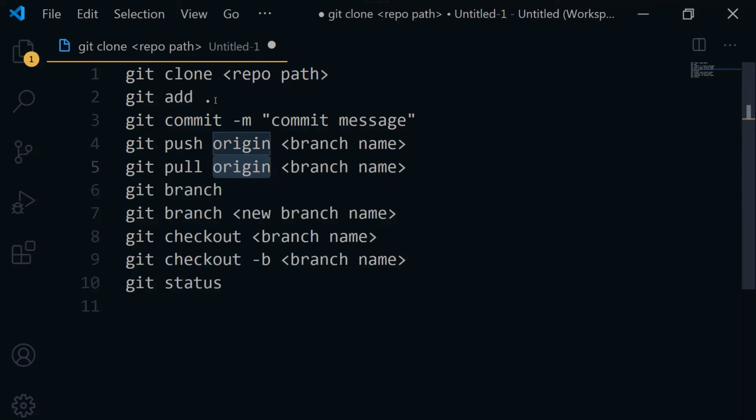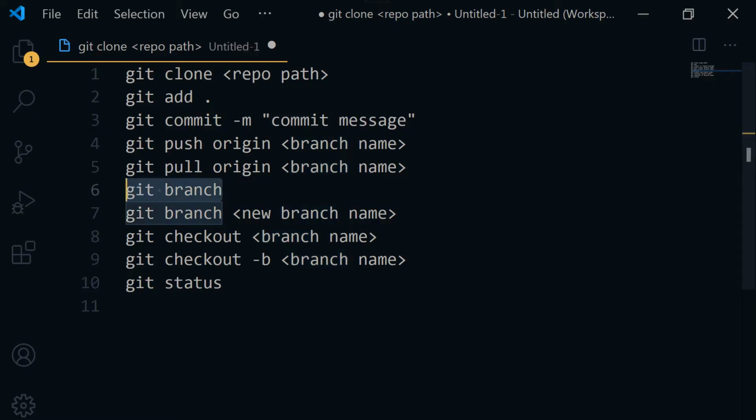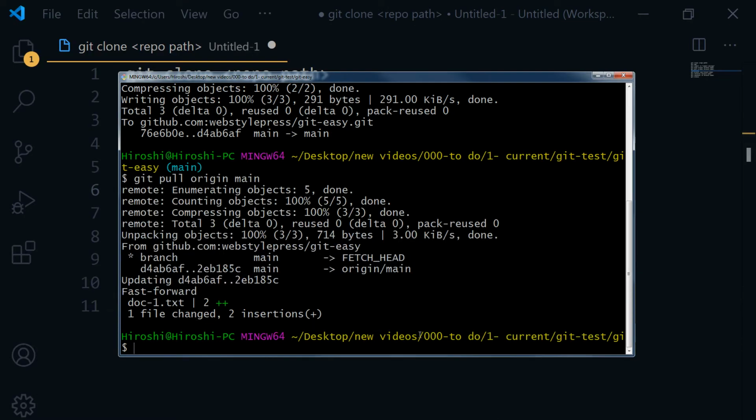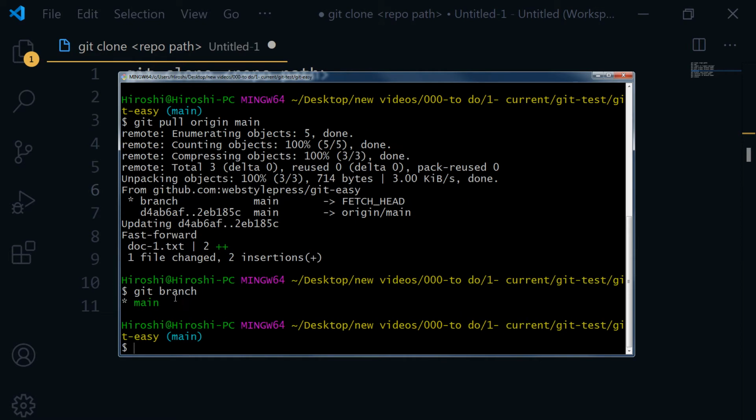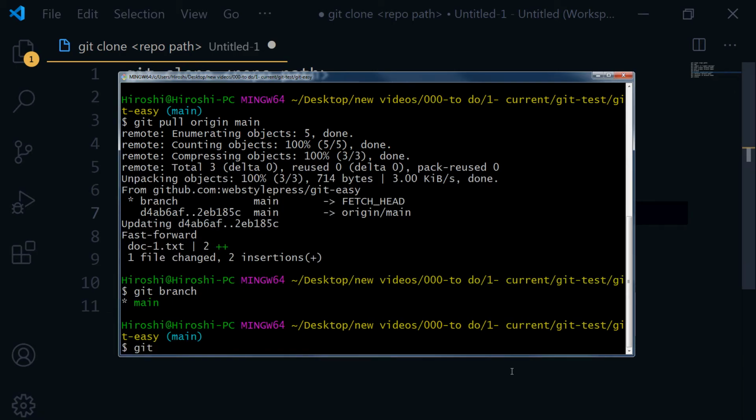Right? So we have used git add, git commit, git push, git pull, and let's see what this git branch is. Git branch. It will tell me the current branch name that I am working in. And then git branch, new branch name. Let's create a new branch. Git branch dev2.